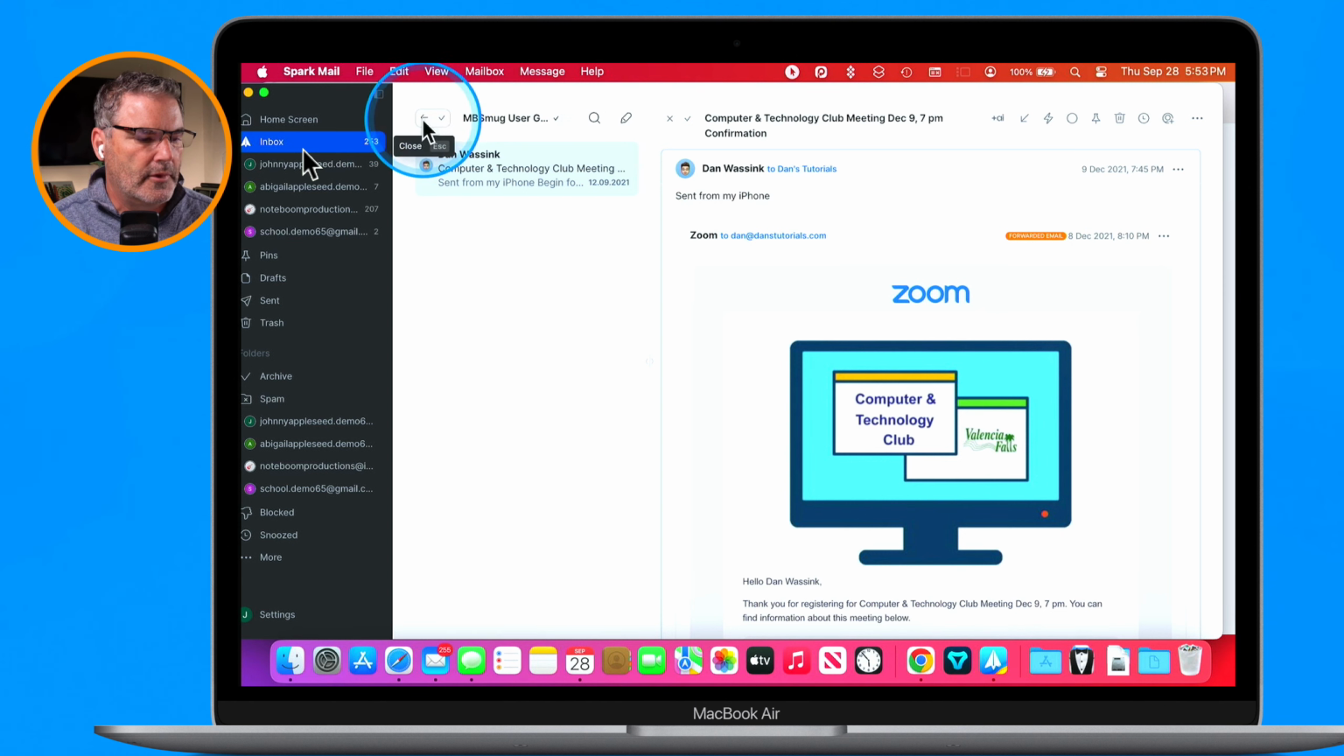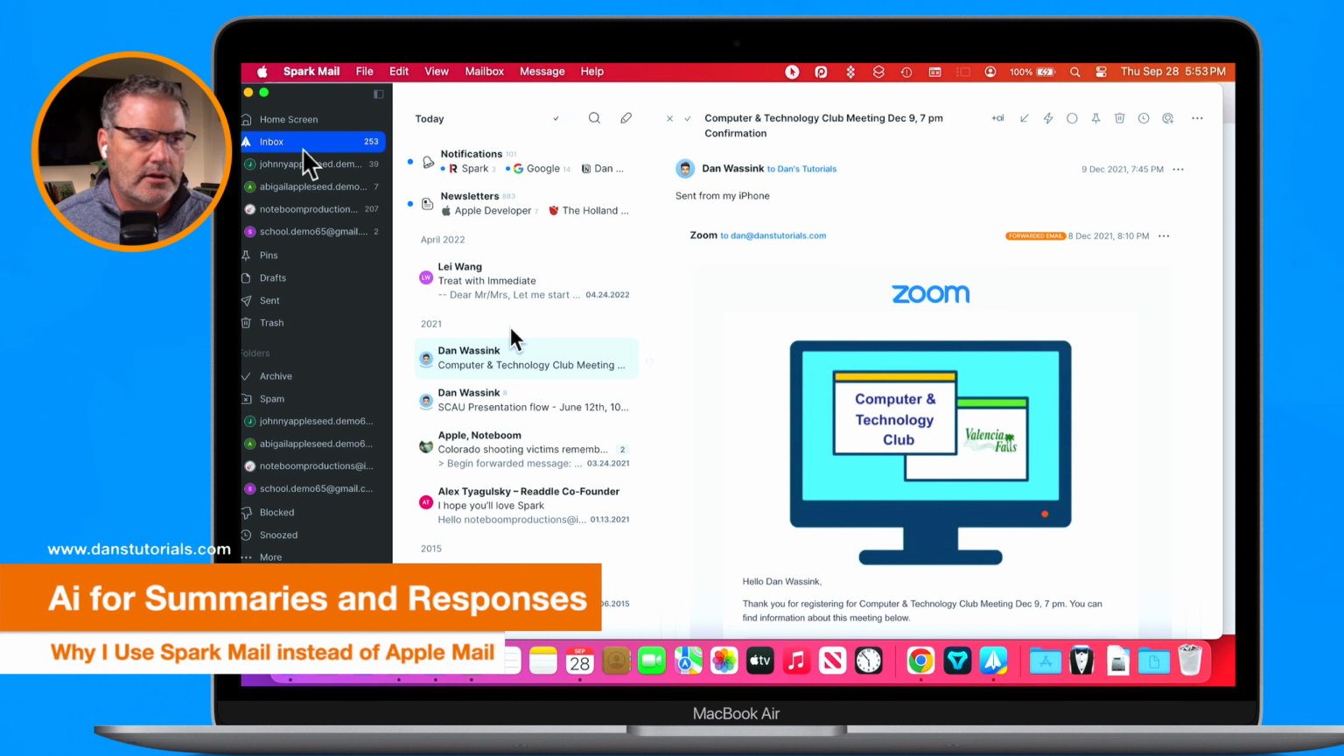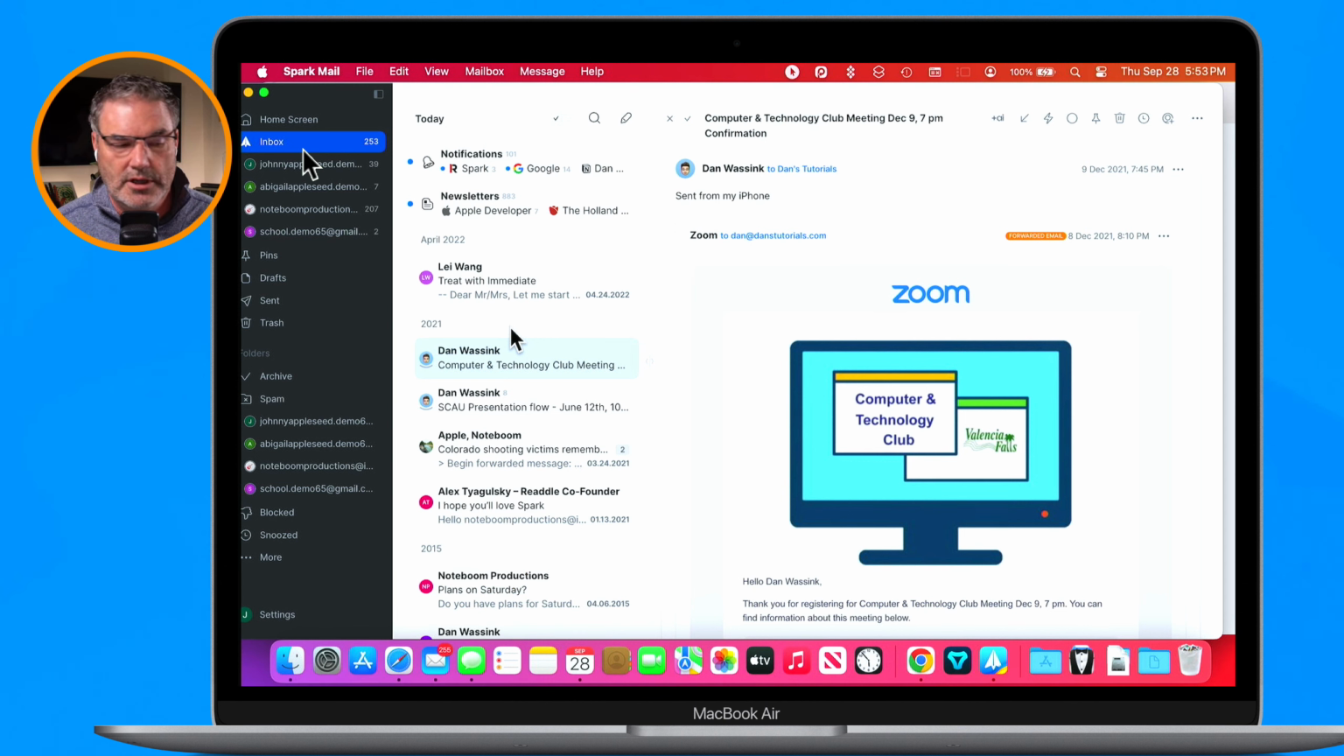Let's look at AI. Spark incorporated AI. And as some of you know, I'm a big fan of AI. When you use it right, for me, it's a game changer. And it has really freed up my time. And Spark has helped along with that.